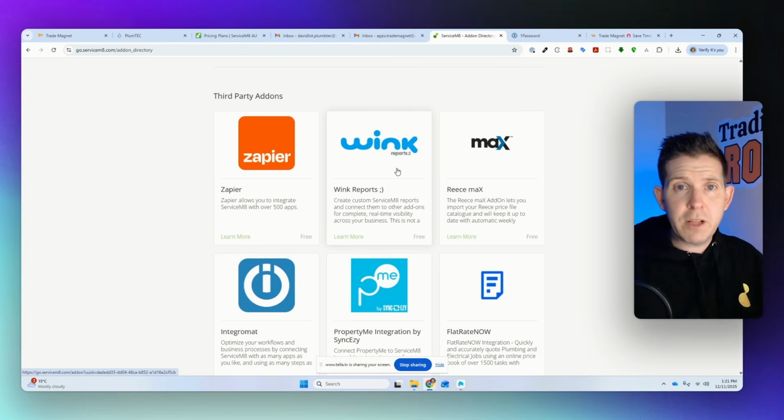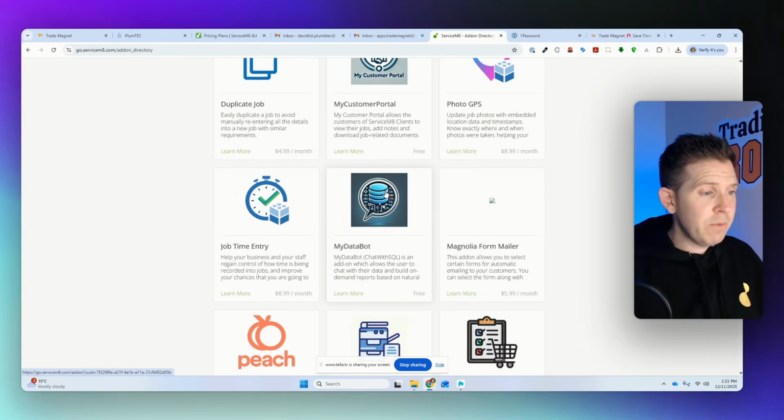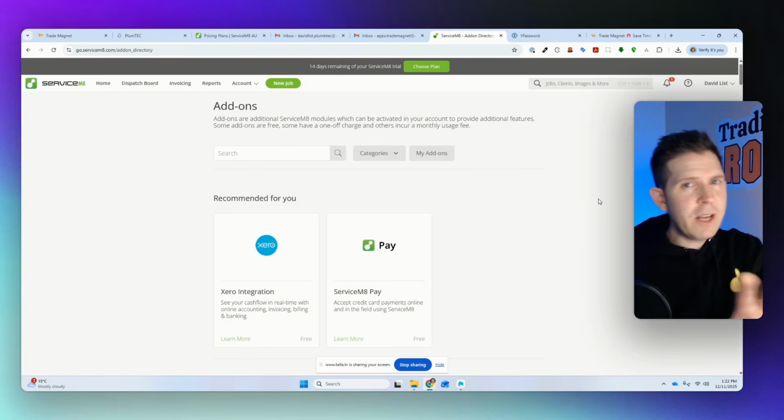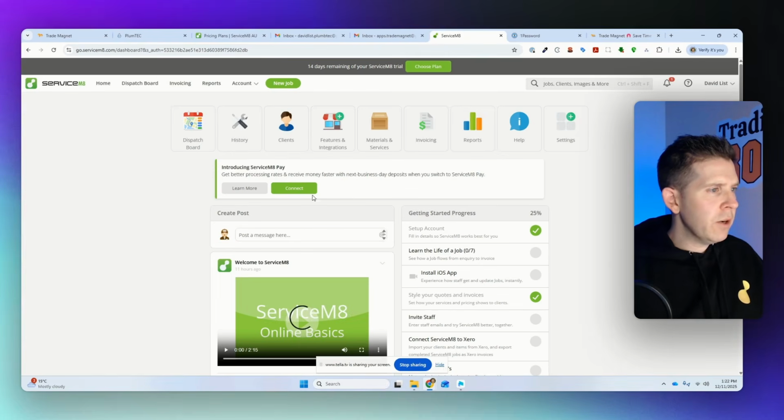These are third-party developers like myself that actually create apps to integrate with ServiceMate. And these are all approved by ServiceMate, so they are safe, but you may have to pay extra to use some of these. We'll come back to integrations in a little bit when we enable them as we go. But let's go back to the homepage and quickly go through some of the rest of these apps.